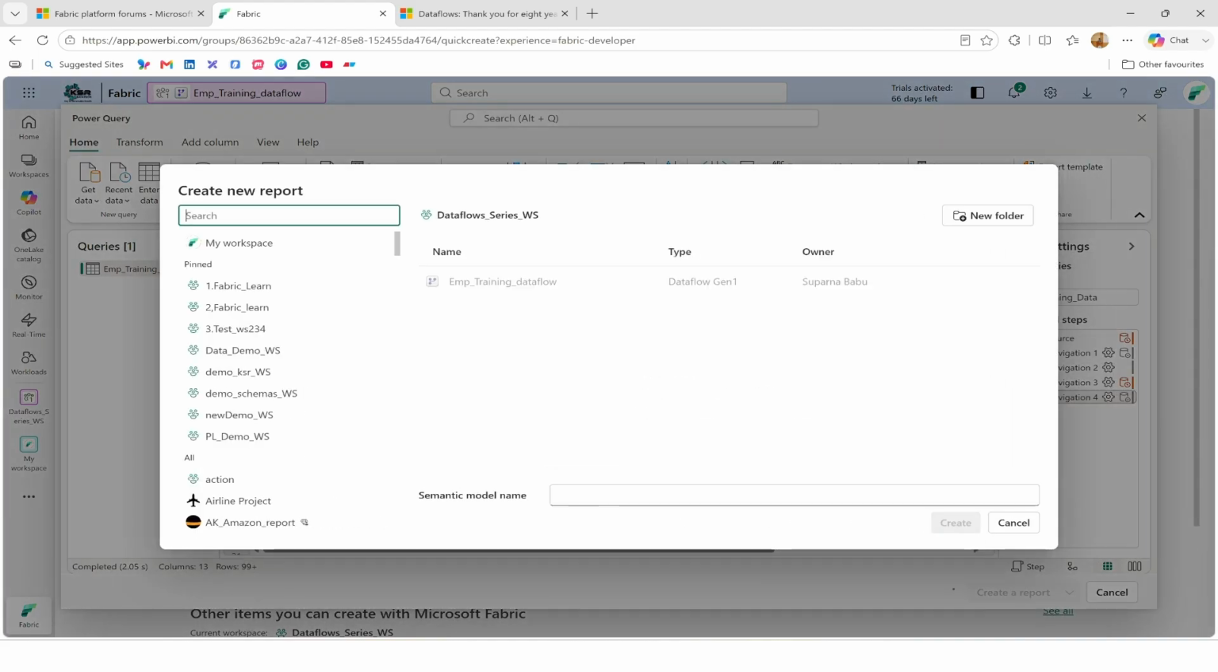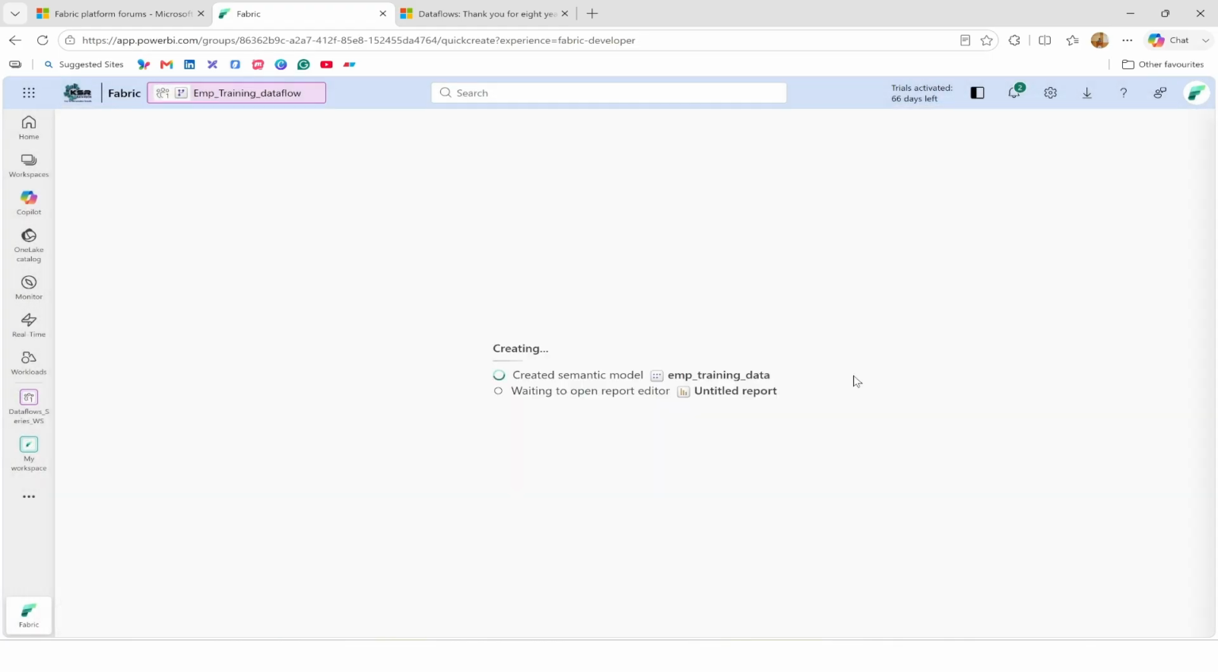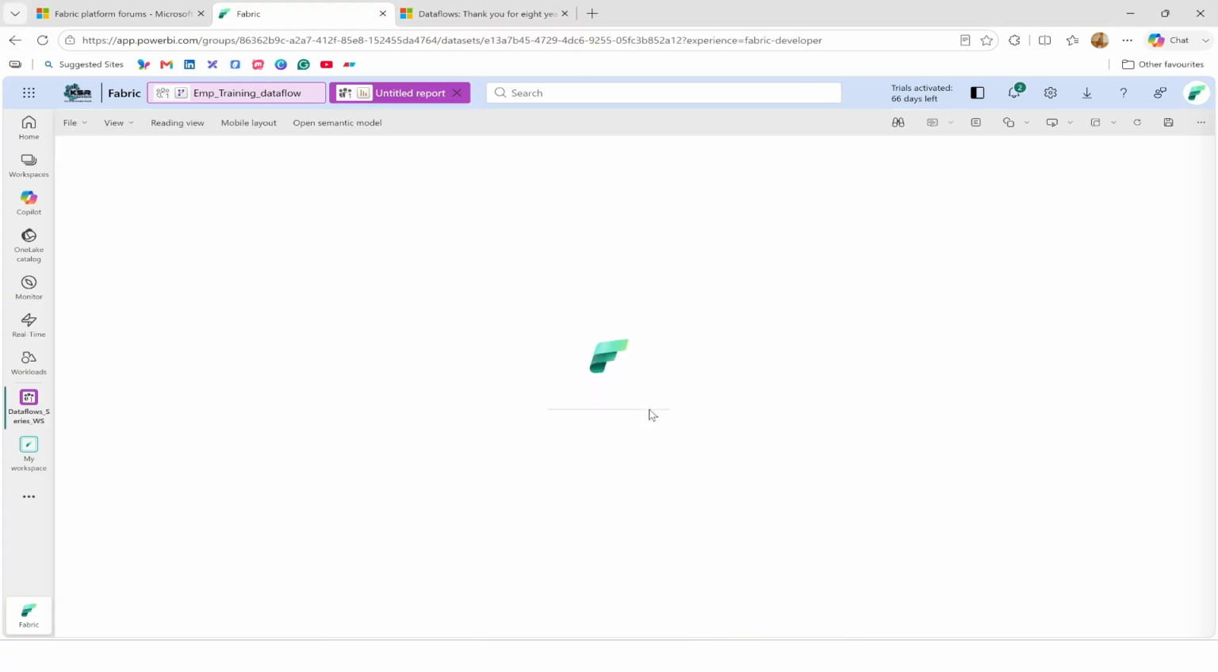Now the moment I click on create report, it is asking me to create a semantic model name. Let's give employee training data. Let's click on create. That's all. Now see, the first step is here. It is creating the employee training data semantic model. Later it will open a Power Query, Power BI desktop editor kind of interface. There you can build the Power BI report. Now let's wait a couple of minutes.